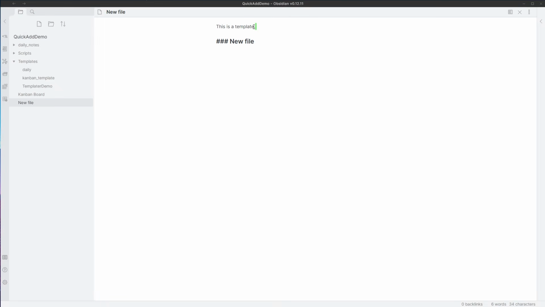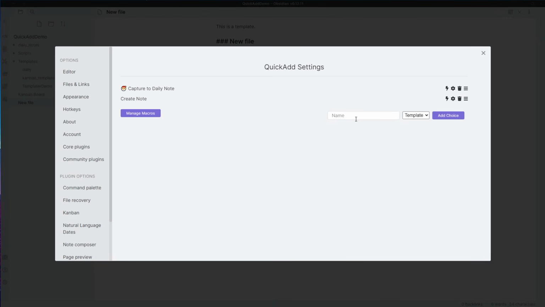You'll see that this is a template and it is the new file. So you can see that this actually evaluated to what it's supposed to. So that's really how that works. I'm going to show you the multi-choice next.